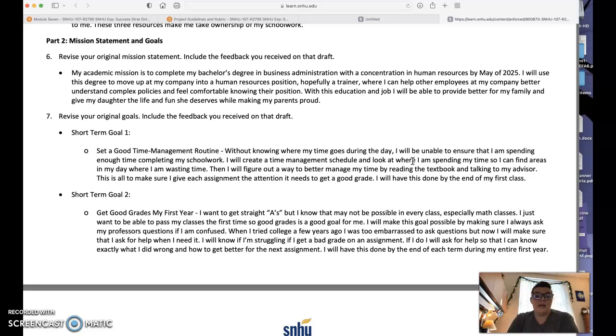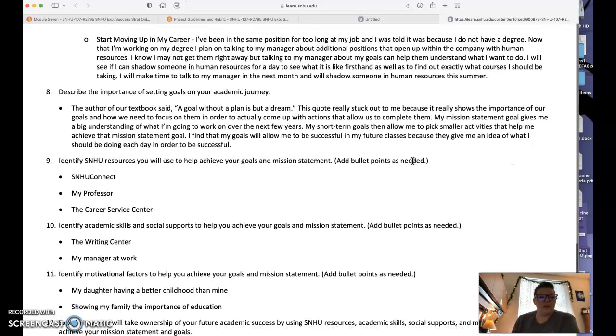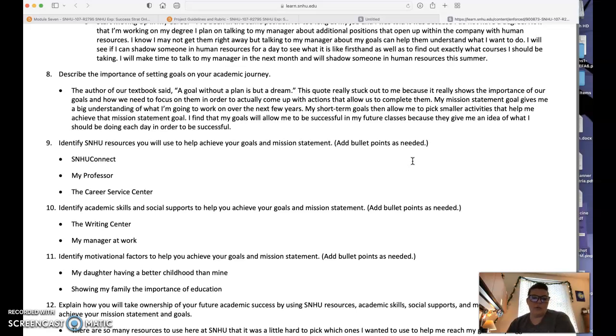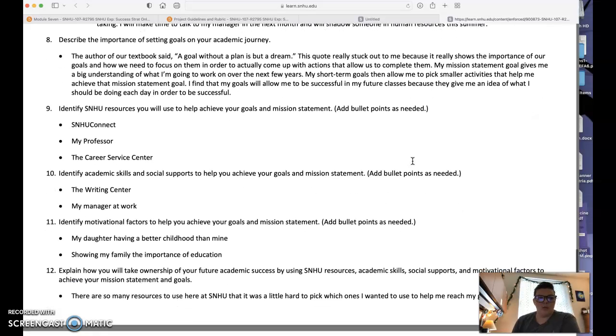I want to make A's in my classes, because what a good grade could be to one student, a student might be perfectly fine with getting a C, and another student might not be happy with a C. So define what a good grade is to you. Here we've got the importance of setting goals. So how will these goals motivate you and keep you on track? You can go back and look through the different discussion posts, read what your classmates wrote, look at what you wrote, read their replies, and craft up your own explanation of how that is helpful.